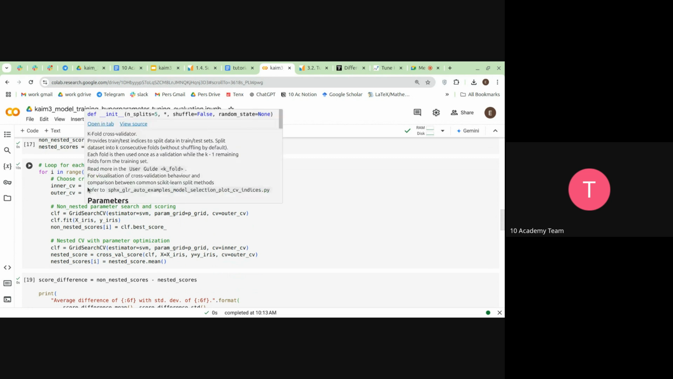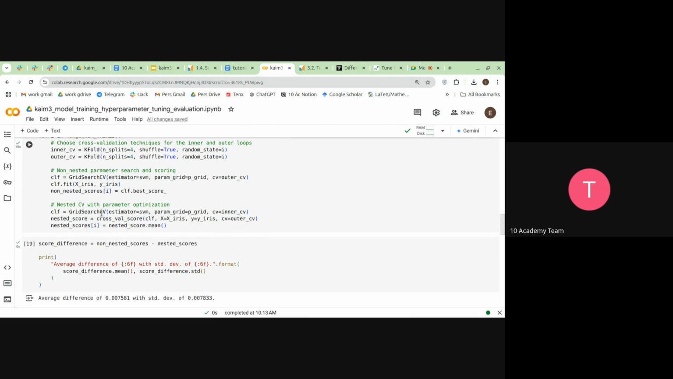And what we're doing here, there are two of them. We're comparing what is called a nested cross-validation and a non-nested cross-validation. The nested cross-validation is what we mean to look at, which is the one where we are tuning the hyperparameters. And so we're going to be using the grid search. This is the cross-validator, so GridSearchCV.